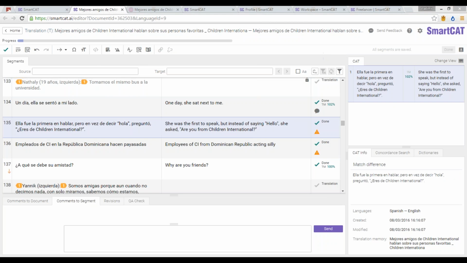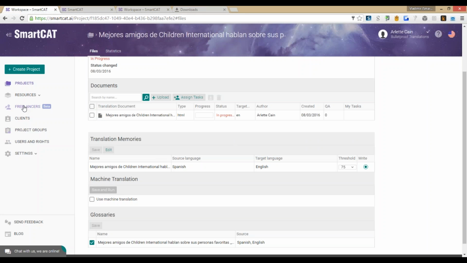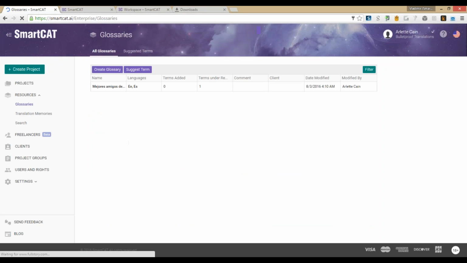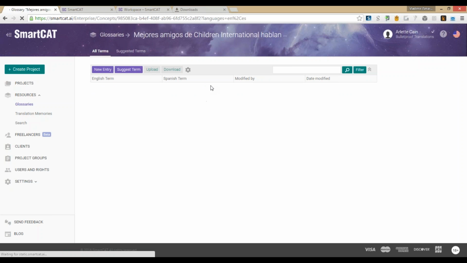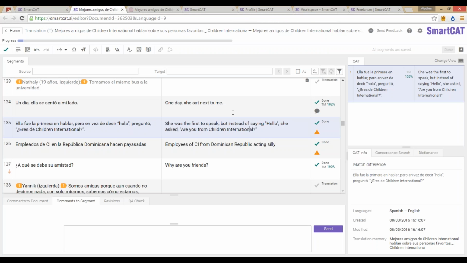If they approve it, let me show it. I think we have 5 minutes more. I don't think it's that big of a problem. We go to project glossaries and we open of course the glossary and we see here the term that our Robert has suggested. Here it is. The customer would click tick, the term would be added to the glossary.